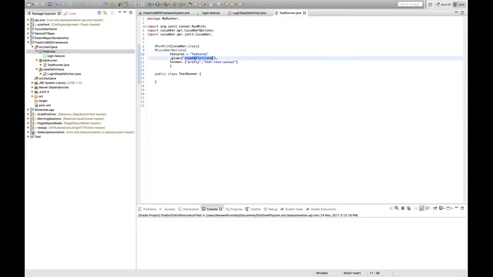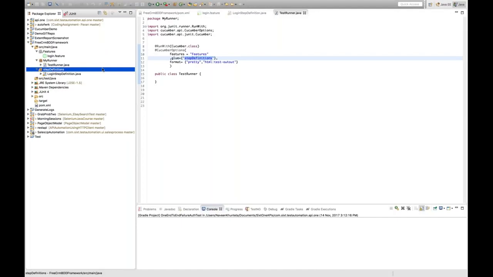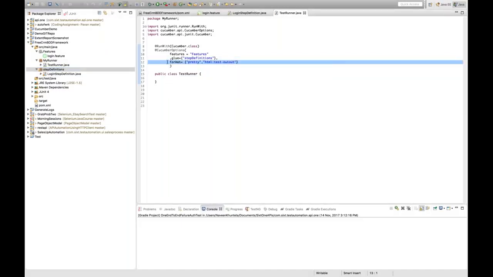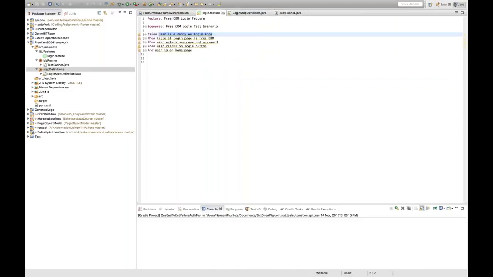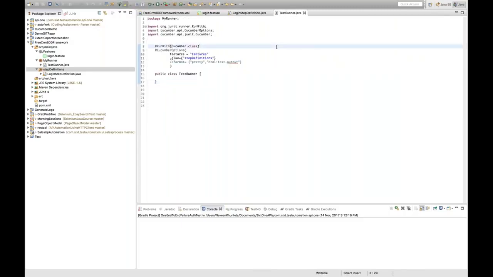The step definition file is available inside this particular package, and what kind of format you want to generate. My format is equal to pretty or something like this. Let's say I'm commenting this line. I won't use this line, simple. I'll tell you what is the purpose of this format. So only two things I'm using: where exactly your feature file is and where exactly your step definition file is. Now I have not written any step definition. I've just created only one simple class, but I have created my feature file. Now if you run this runner class, what exactly you have to do?